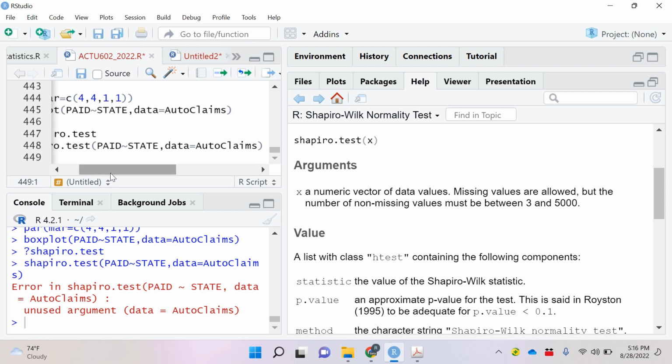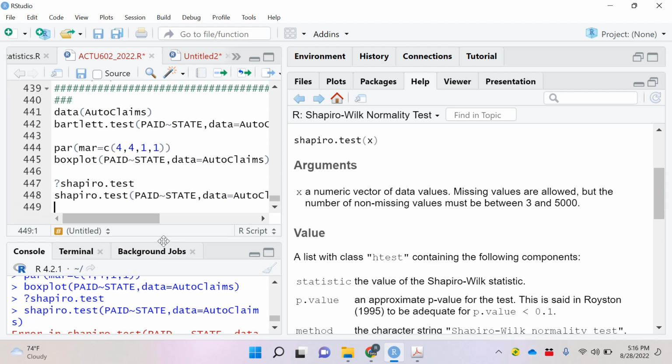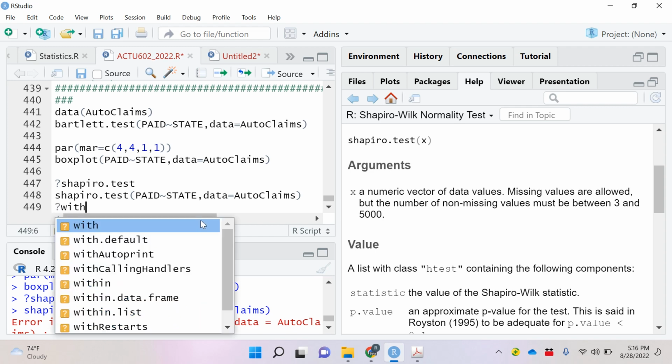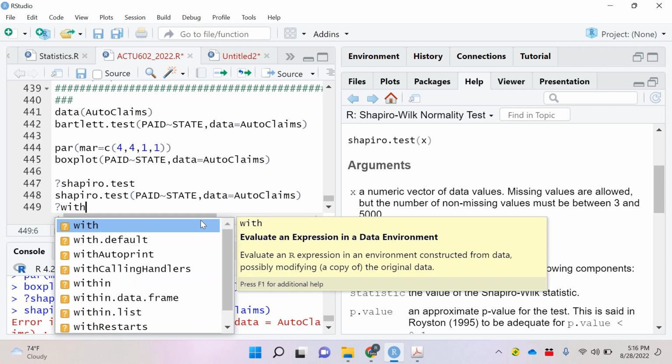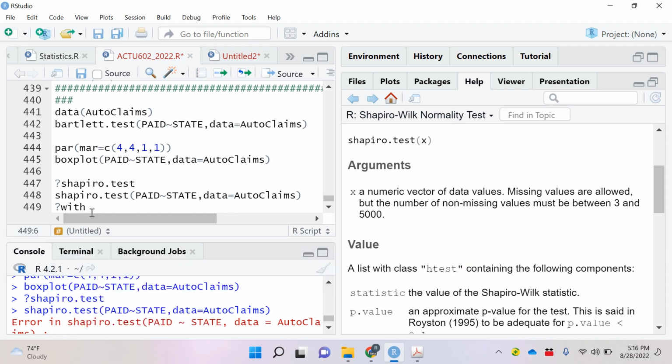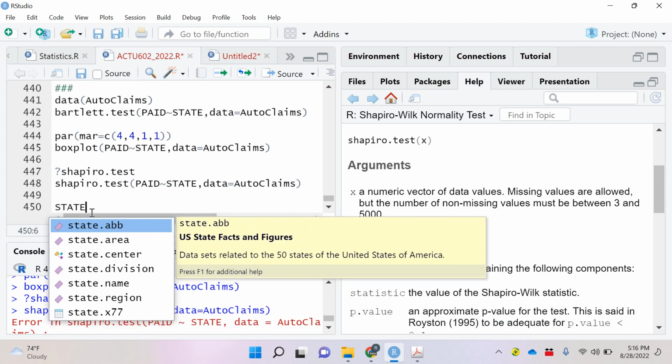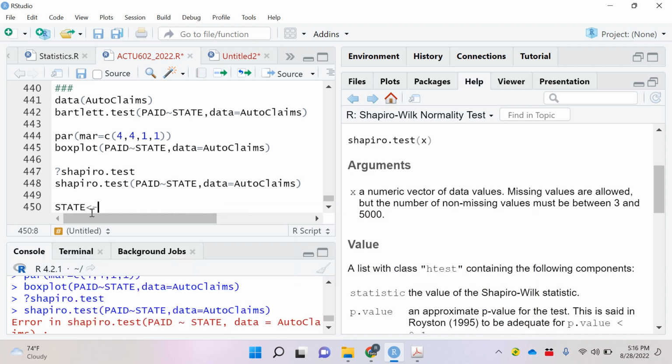There will be so many methods you can use, for example, with and so forth. You can check the function with, and there is also subset. You know, in R, nobody can teach you R throughout. You have to explore all the time. Now, the easiest way out is that if I want to get this state, let's say state 1, then what I'm going to do is call auto claims.